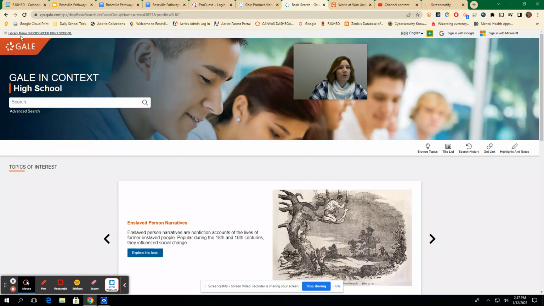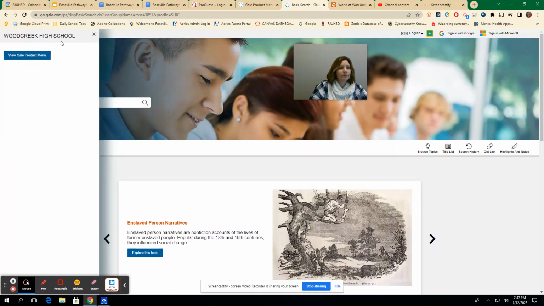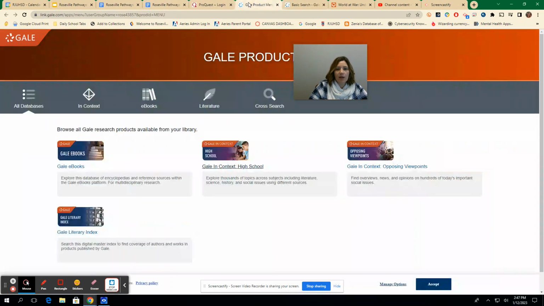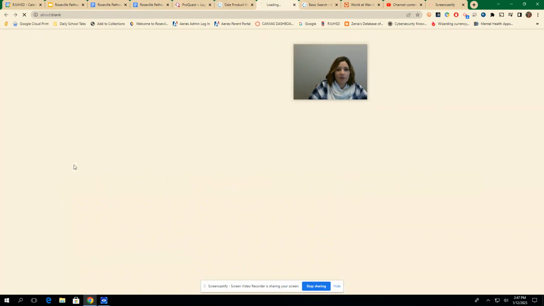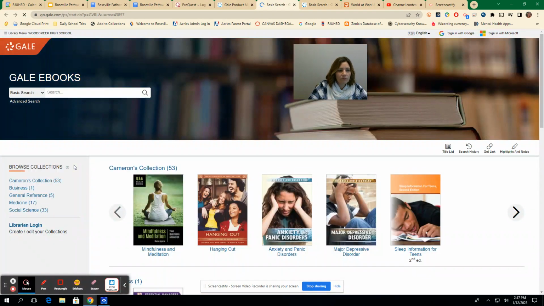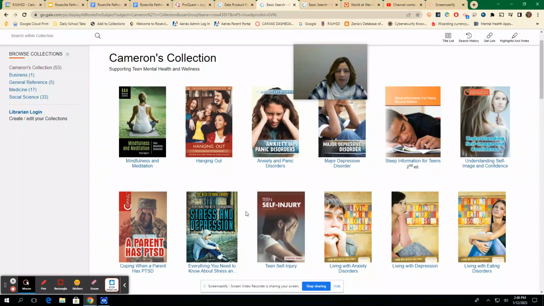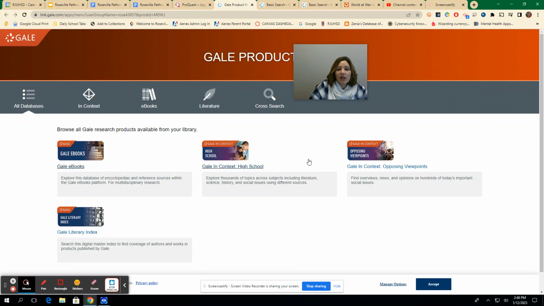The one thing though, why does this say Wood Creek? It's fun. We kind of share everything. But if I go back to the main product menu of Gale, I was going to show you, we have some ebooks in here. We have Cameron's collection. They're mental health ebooks, and they're there for you guys. So I had to divert just a little bit. Let me go back here though.